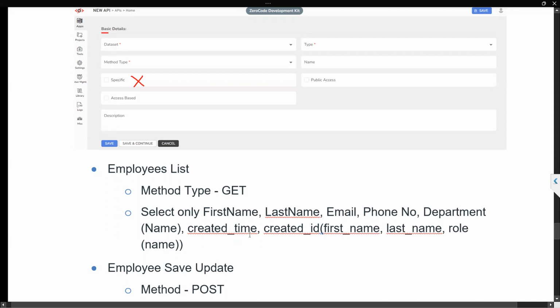So at which time and who has created or updated this particular record. When you create a record, it automatically saves that. So created means it is based on the session user ID. You log in and create a record, so the session user is you, which means it saves your ID here.